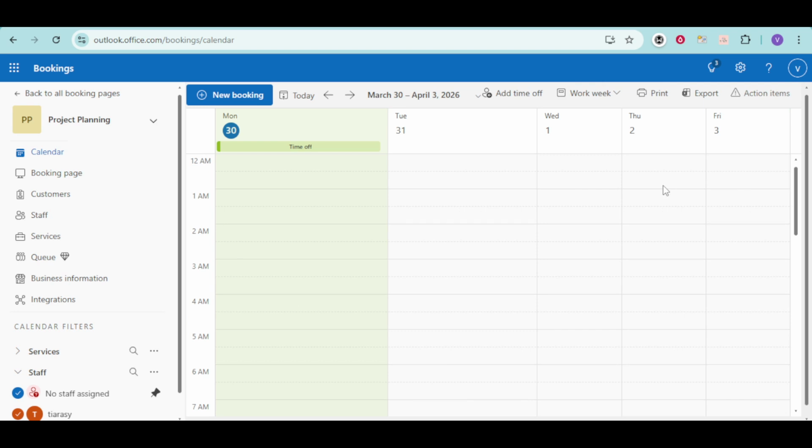If you're planning team coverage, vacation schedules, or recurring appointments, this view will give you a clear picture at a glance. You can scan across the week, see how bookings are distributed, and adjust your schedule as needed.